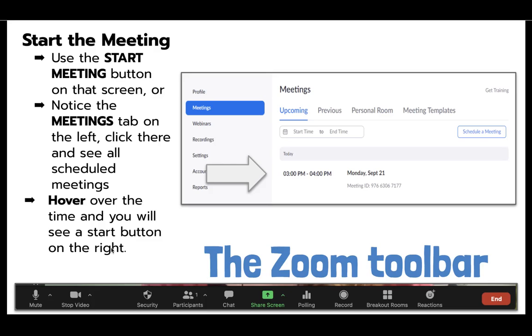If you need to change something with your audio, maybe it's not finding your headphones or something, you can click right there and it's going to give you some audio options. And the same is true with video. That's where you can start or stop your video so that you're on camera. Moving to the right, you see participants. That's where you can click and see all the people that are in your meet. That's also where you'll mute people.